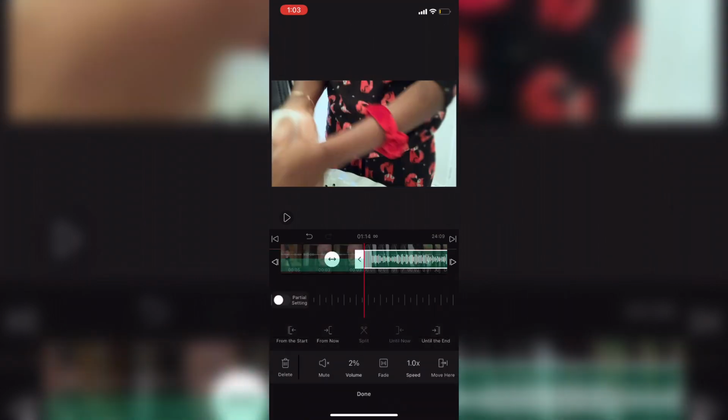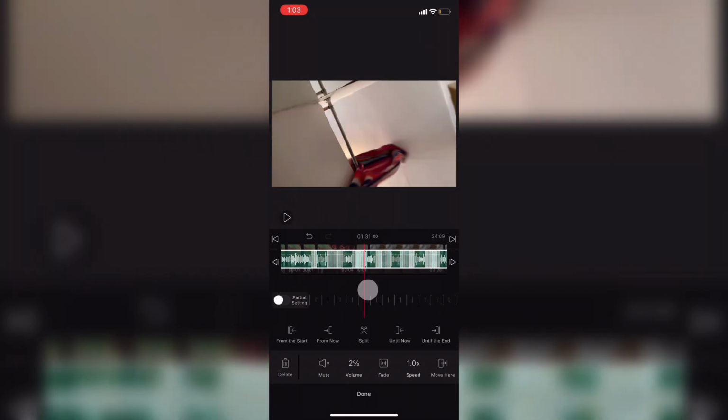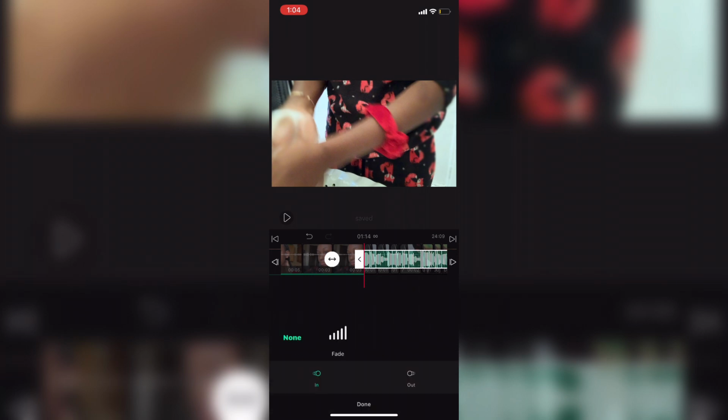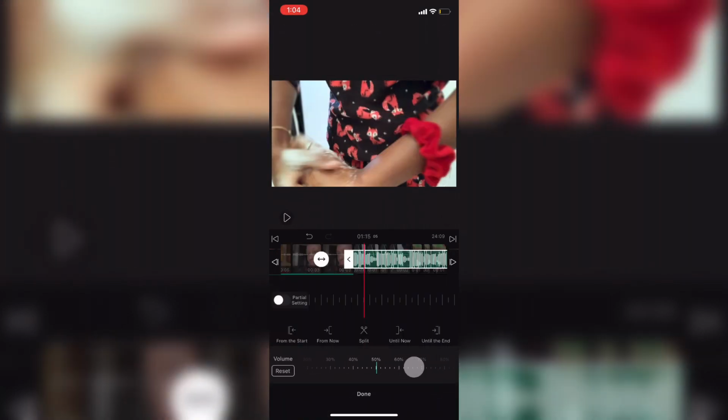And you could always adjust the volume of your music. Sometimes I like it louder in some clips. Sometimes I like it quiet or just no music at all. It's really common sense. And you could also make some of your music fade in or fade out, which is a really cool effect.